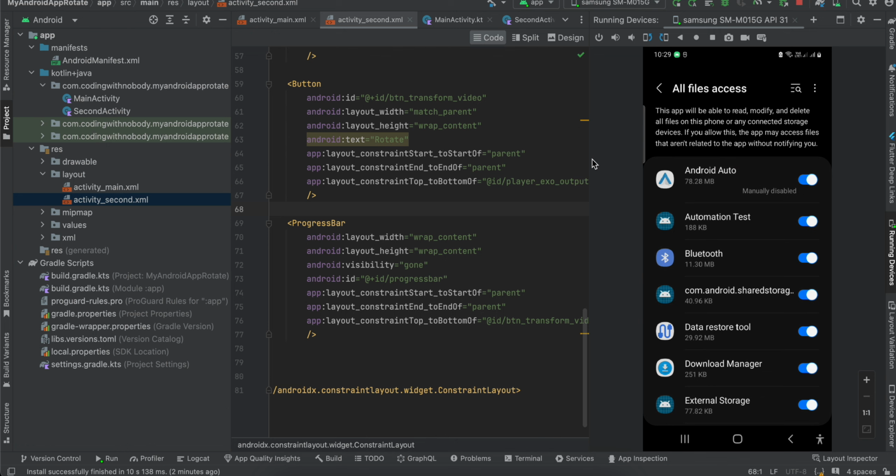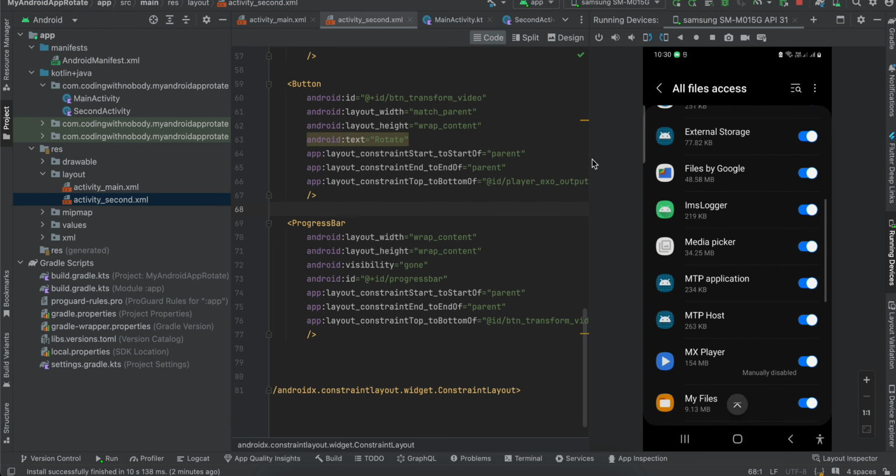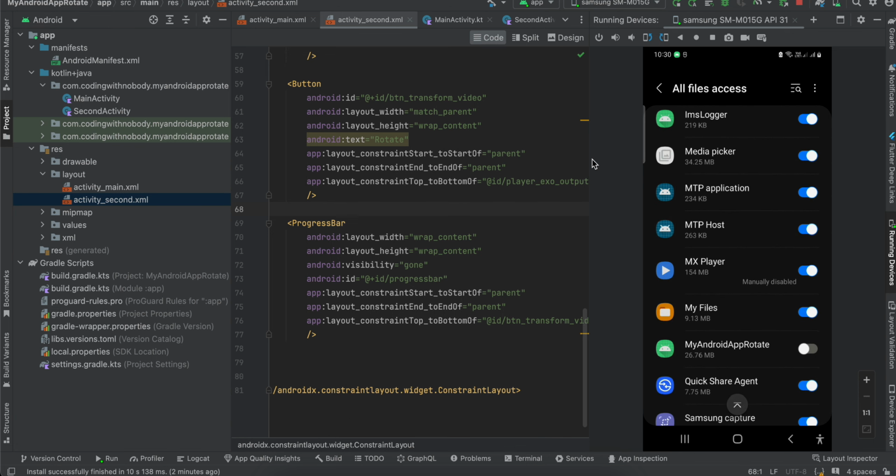Now to rotate a video we don't require any permission. This permission is only for saving that particular video to the DCIM folder inside external storage. So if you don't want to save this video to external storage, you don't require this permission. So I'll quickly give that permission to my app. I will enable this toggle checkbox.